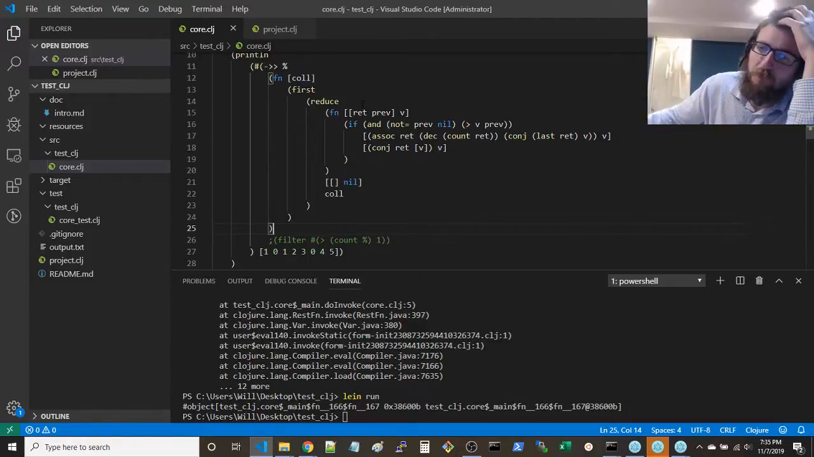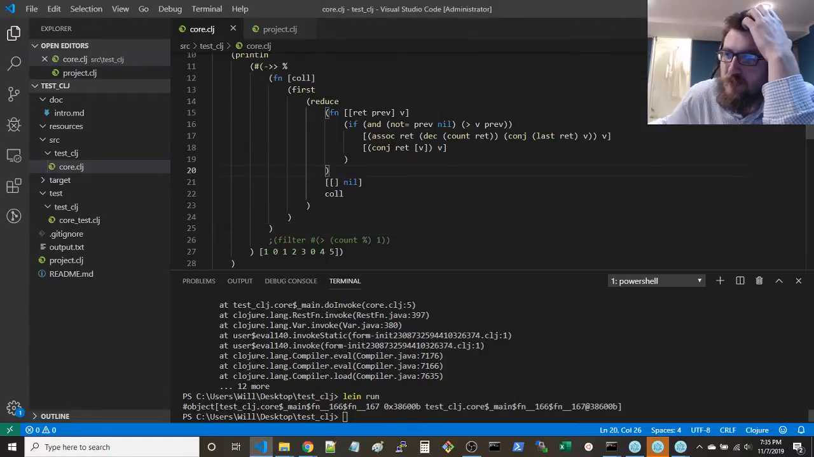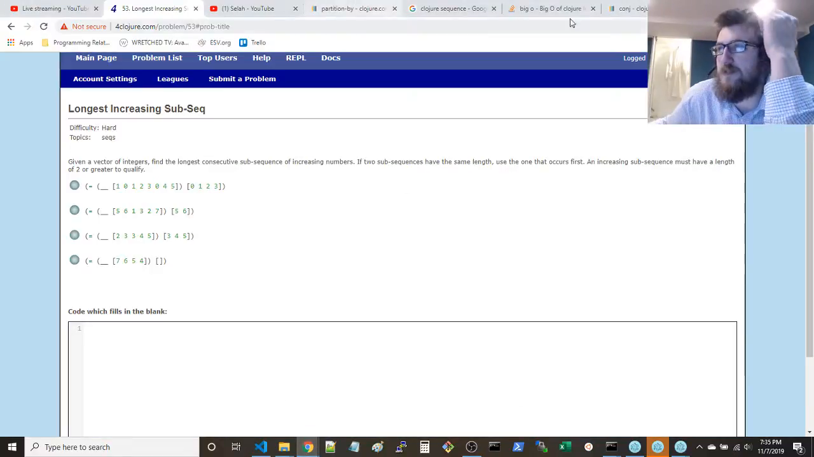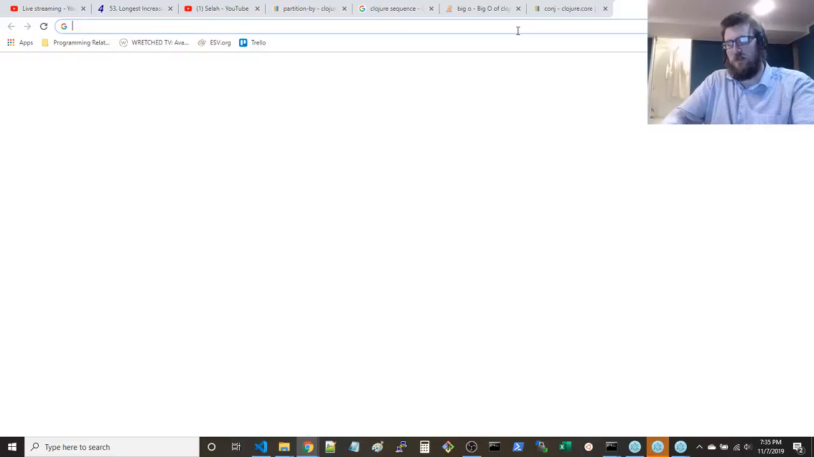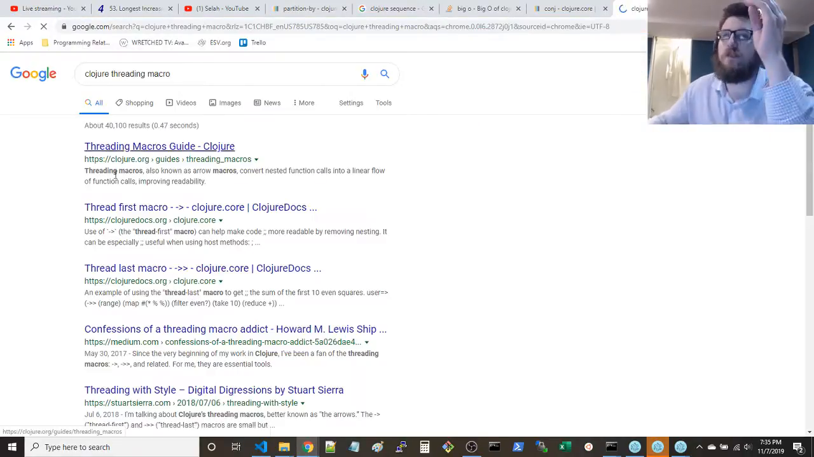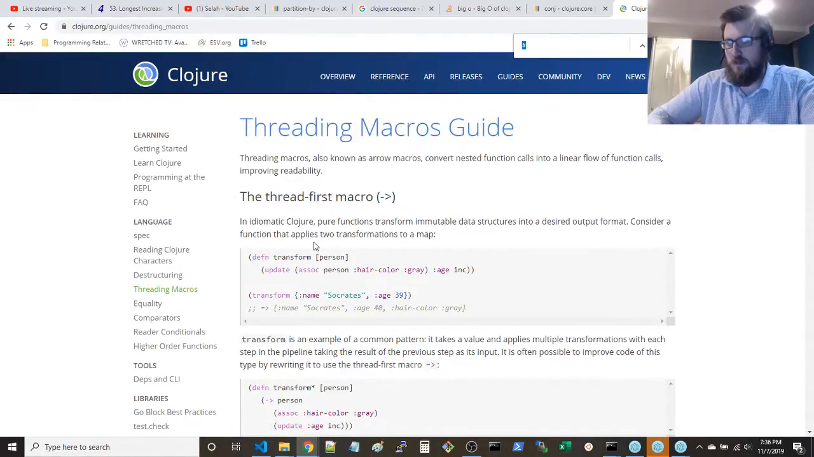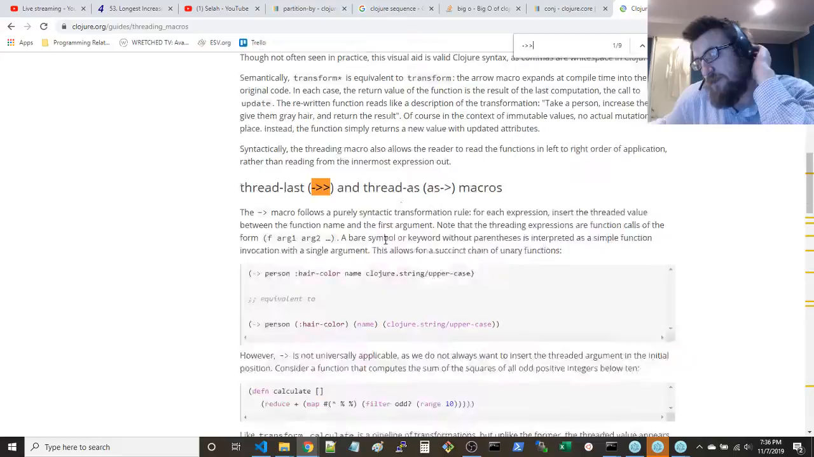Alright, I guess I have to go look up what this threading macro does when you're using anonymous functions. That does not make sense. Something's not right here. Oh man. Okay. Thread last.